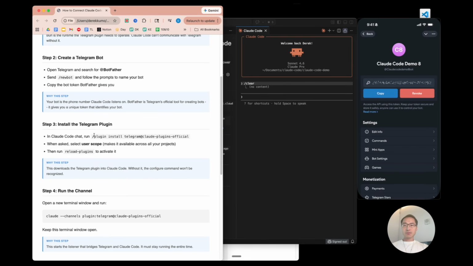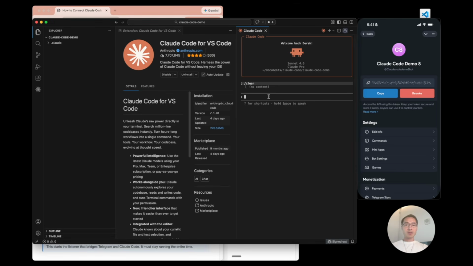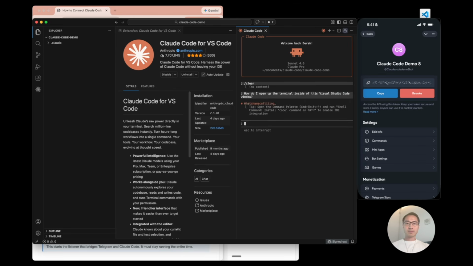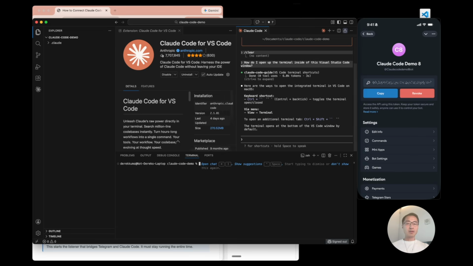In Claude Code, we need to run this, but we need to run this in the terminal. So let's copy this, come to Claude Code and open up the terminal. There are a couple of ways to open up the terminal. You can just ask Claude Code, how do I open up the terminal inside of this Visual Studio Code window? So here's a couple of ways. I like to just use Control and backtick. The backtick is the button on the left side of the number 1. So we can just press Control, backtick, and that will open up the terminal. And then let's type in claude.